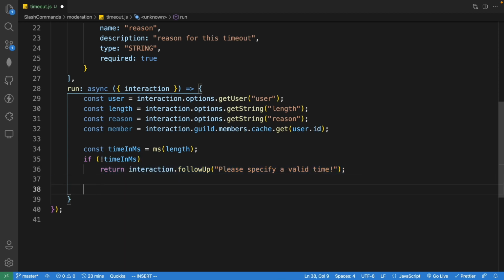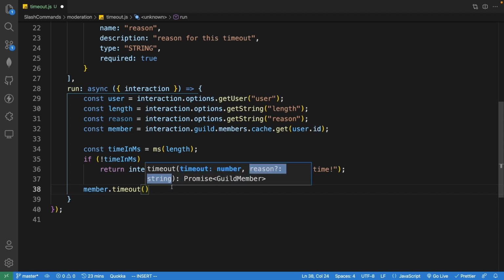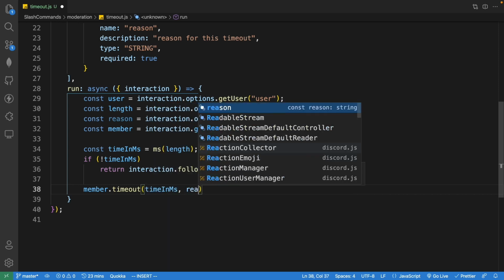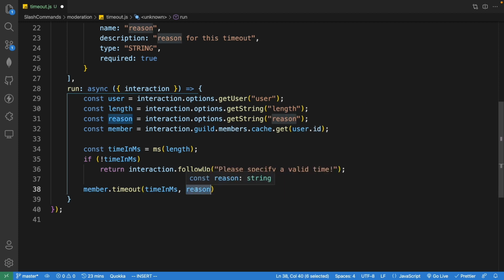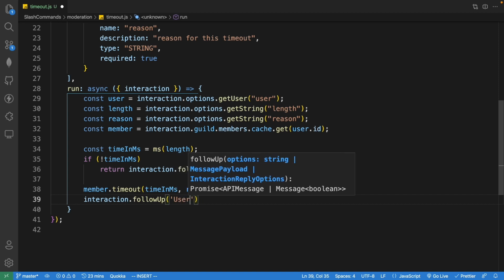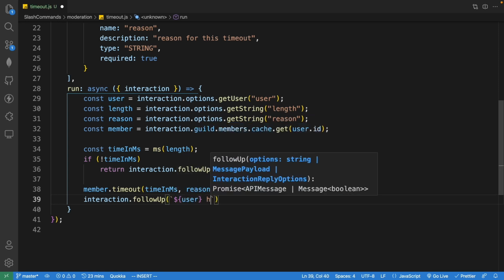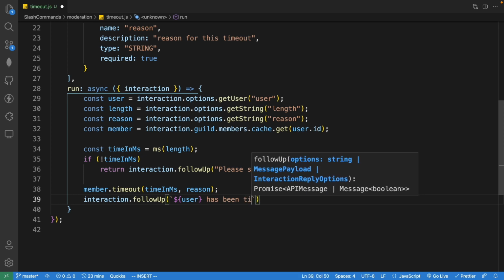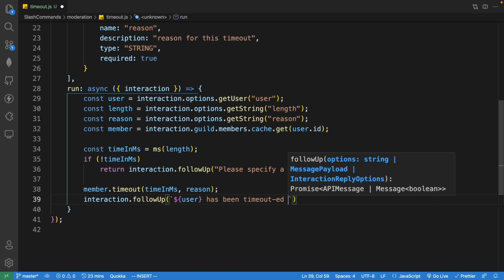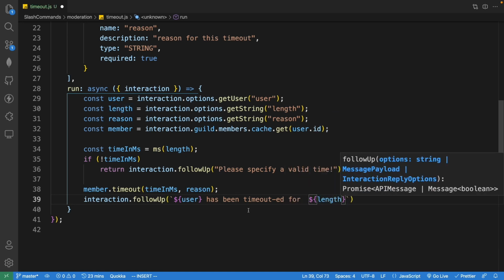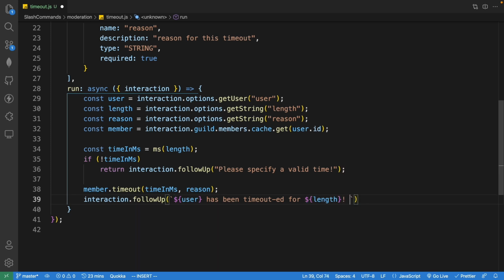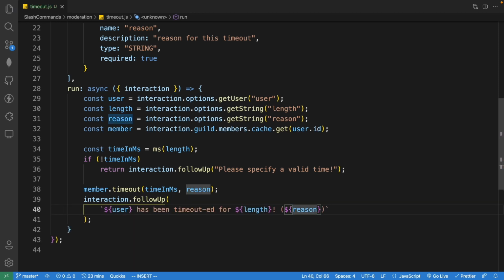Alright, so after that, we can just run the timeout. So member.timeout. As you can see here, it takes in the number, which is the amount of milliseconds before it removes the timeout. And then the reason is what reason you want to do it for. So we can just replace timeout with timeInMs, and the reason, we can just put in reason like this. Okay, so this reason is going to show up in audit logs when you want to check for it. And then lastly, we can just do interaction.followUp, user has been timeout. I don't know what the past tense for this is, so I'm just going to do that. And then the length, so this is basically how long this person is going to be timed out for. And then we can just add the reason with a parenthesis. So reason like this. All right, so let's just test this out.